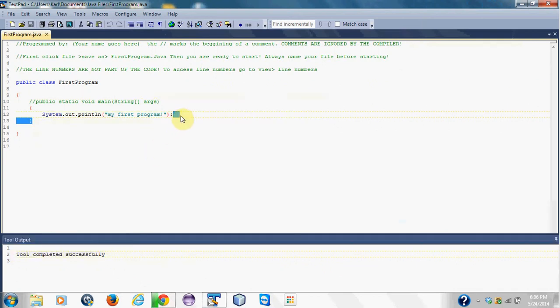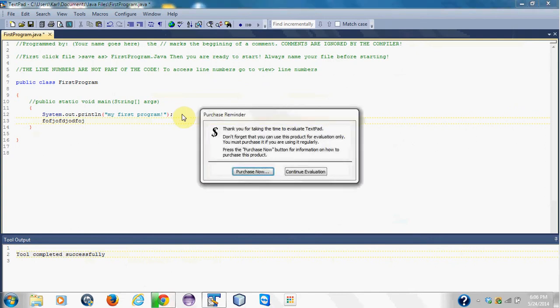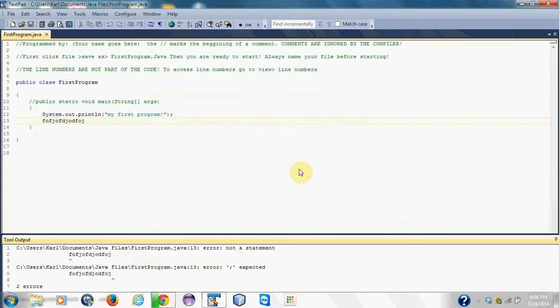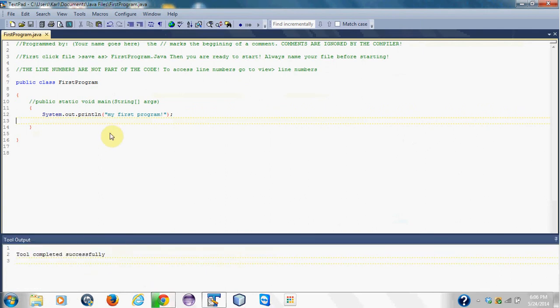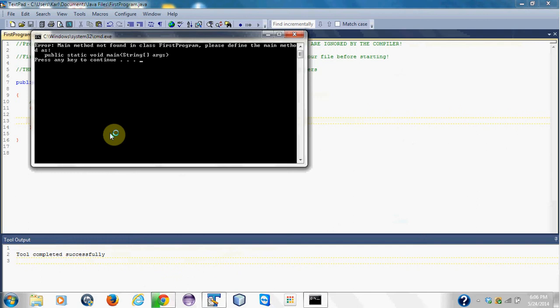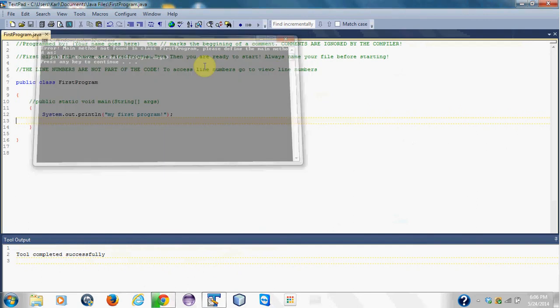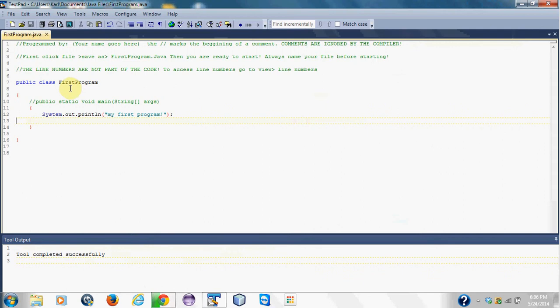Now remember, in the previous video, I discussed how if you have an error, it will not compile. Two errors. So now just Control Z. It compiles successfully, which means you can run the code. Control 2. Now, main method not found. Oh, I forgot. I deleted the main method.